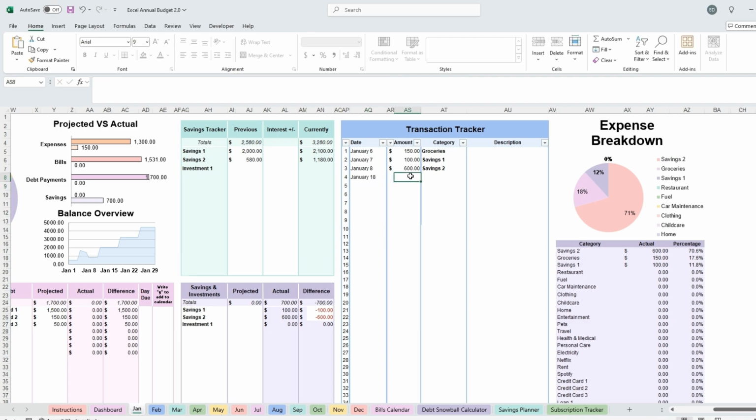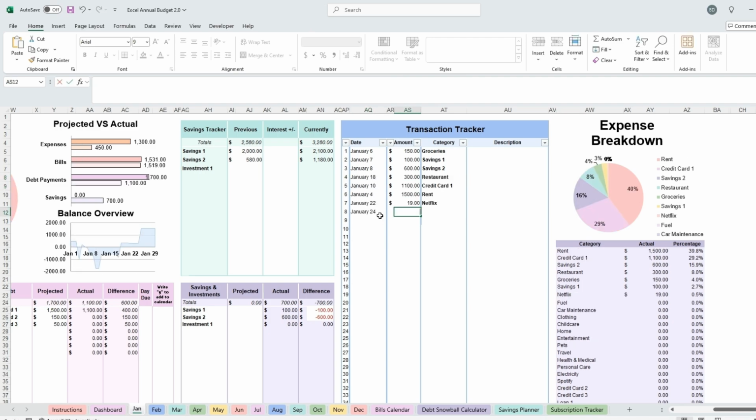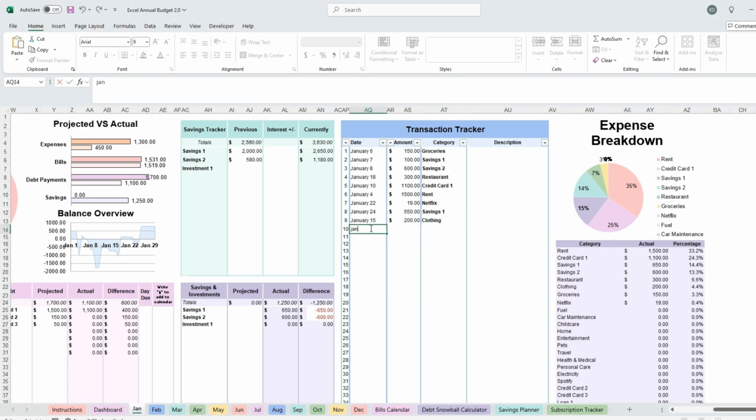Each entry will automatically populate the actual columns on the budget dashboard, where you can then see where your money actually went. The expense breakdown pie chart on the right visualizes spending, helping you spot any overspending trends.